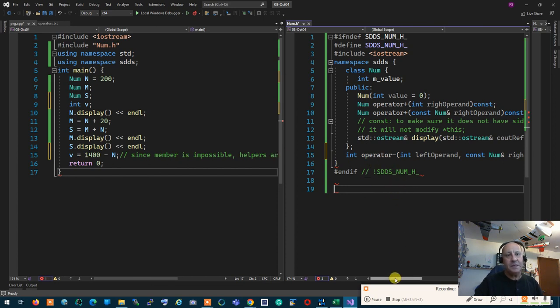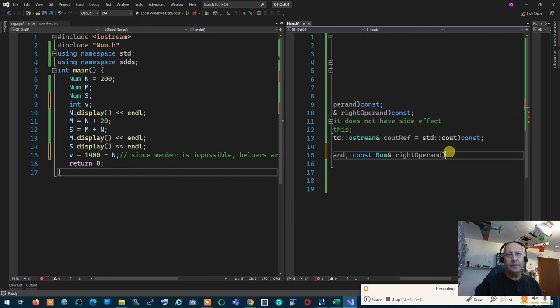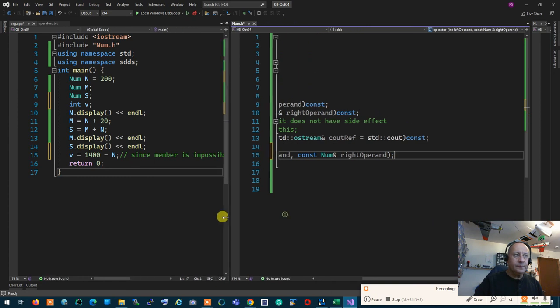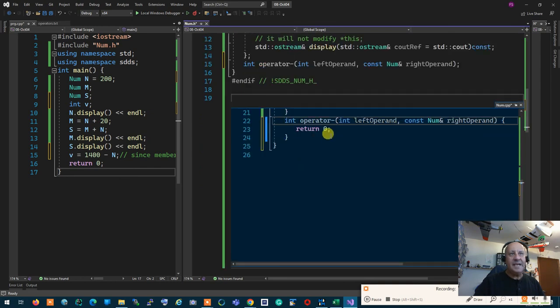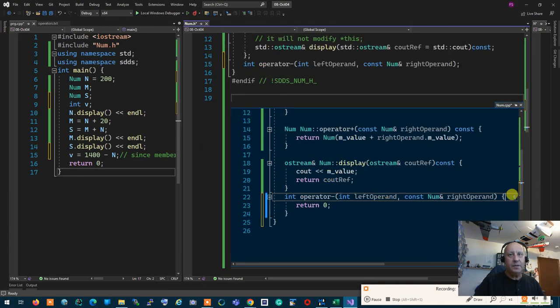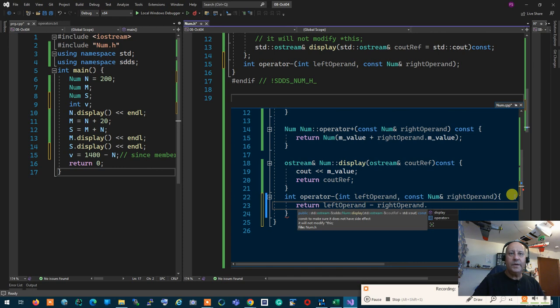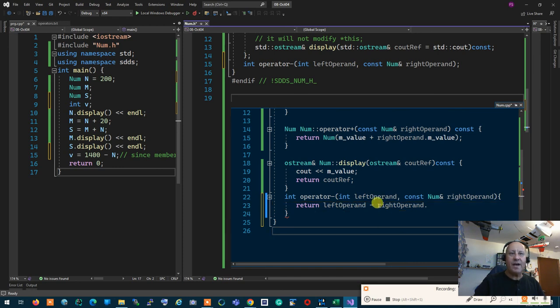And to implement this, implementing is pretty simple. Again, it's a standalone function. It doesn't belong to anyone. In here, I'm going to say return left operand minus right operand. What do I do? I don't have access to the value of right operand.